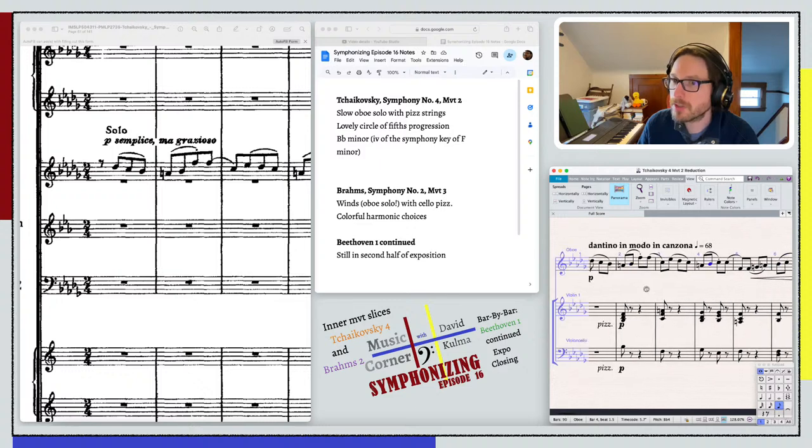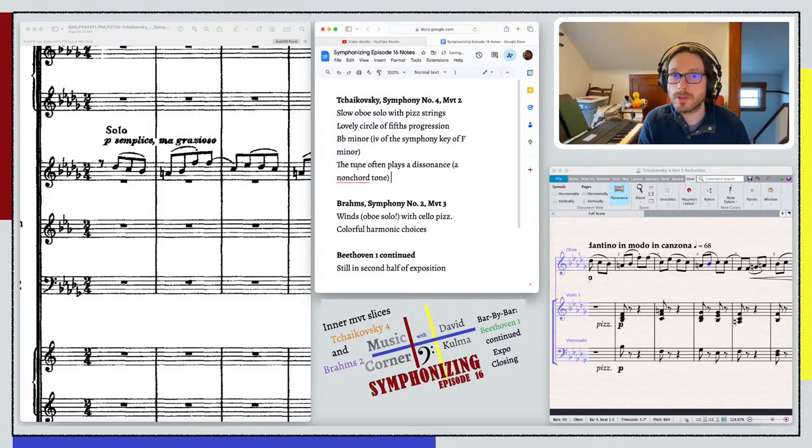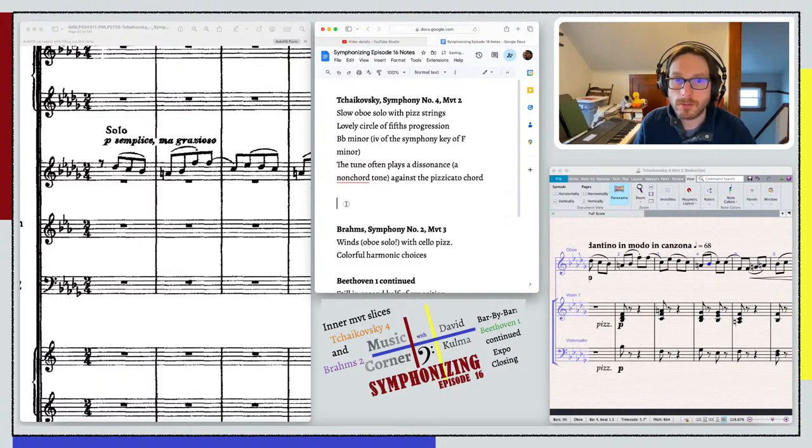But it becomes a part of the motive or the character of the tune that the tune often plays a dissonance or a non-chord tone against the pizzicato chord. So that ends up being an important aspect of this melody and the accompaniment. Let me see. I'm trying to decide what to do first. Yeah, okay, we're gonna analyze the tune first.